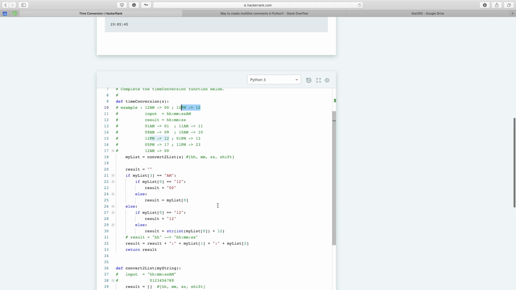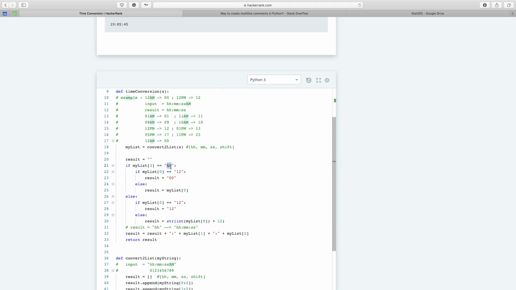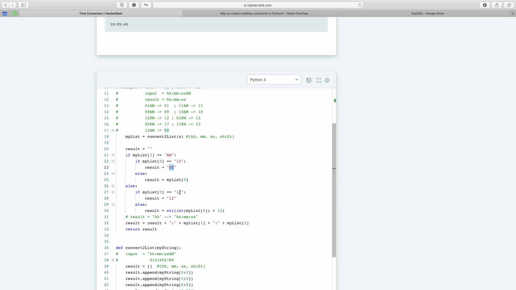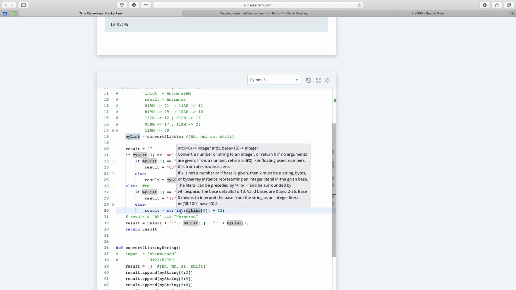As you can see, in our code right here, first we need to check if it's AM. If it's AM, this is a normal case, we want to return the hour back in 24-hour, and this is the special case for AM. If it is 12 AM, you want to return 0 for the hour. Else here represents PM. So if it is PM, we want to add 12 hours here, and the reason we have this is because my list 0 gives you a string, and a string cannot be added with an integer, so you need to convert it into integer.